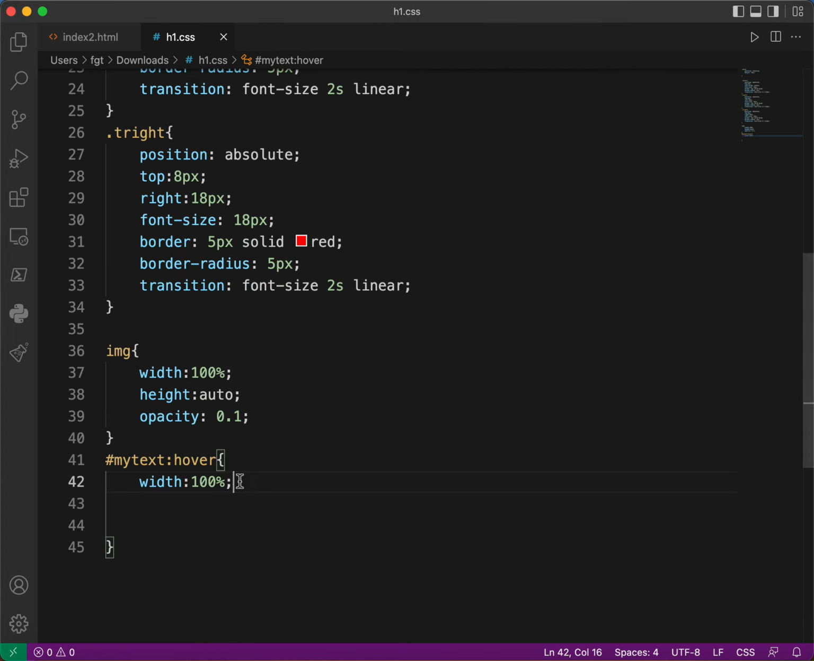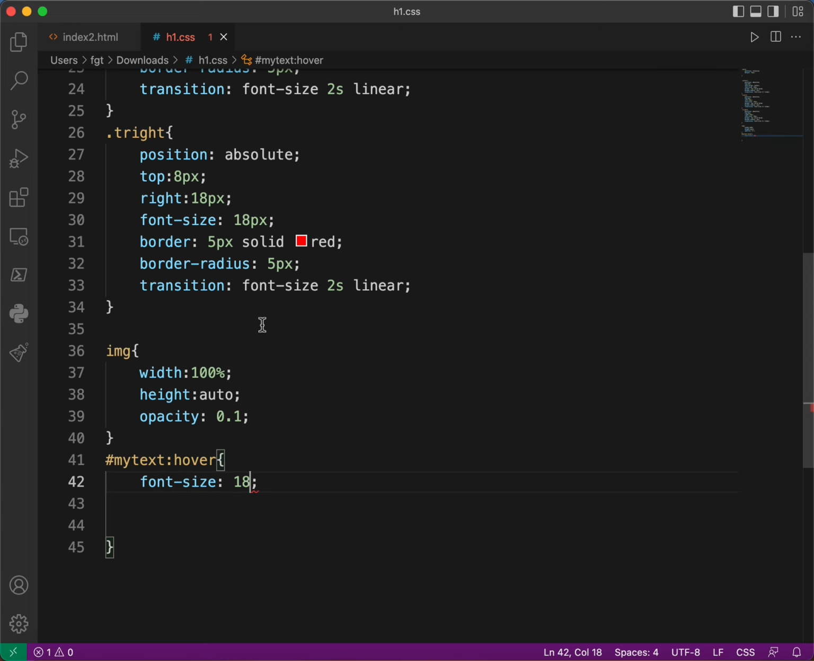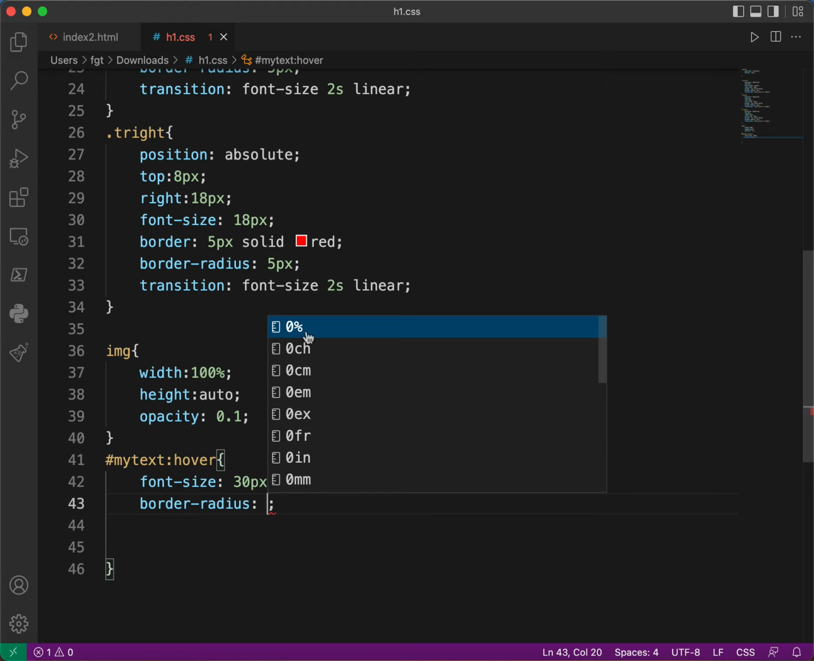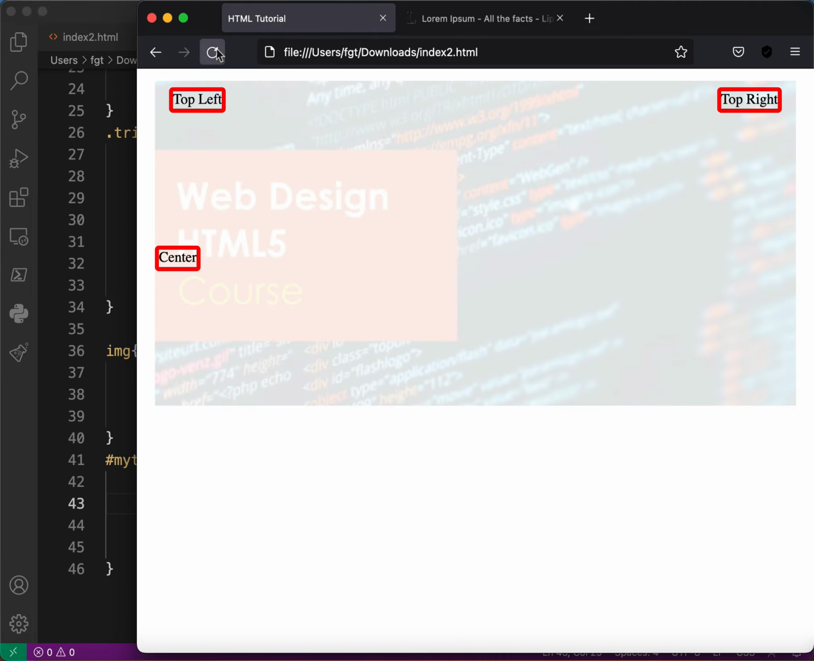So the problem we forgot to add here was when to change the font size. We want the font size to be, let's say, 30 pixels because it's already 18 pixels. And also the border radius, I mean. We want the border radius to change, let's say 15 pixels, 50 pixels. All right, let's see how it changes when we refresh.